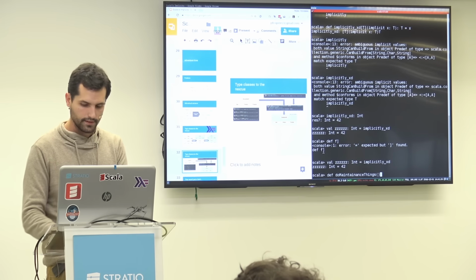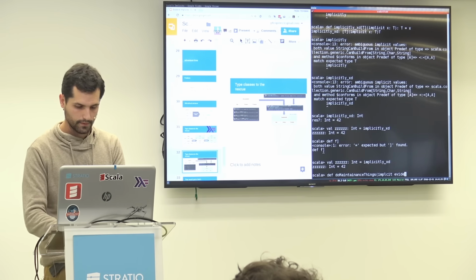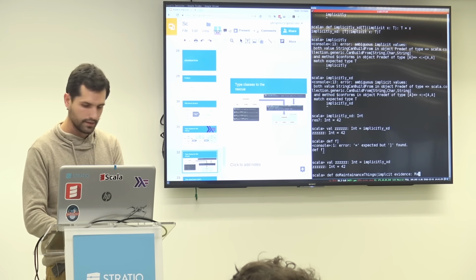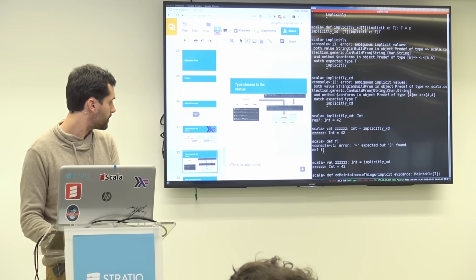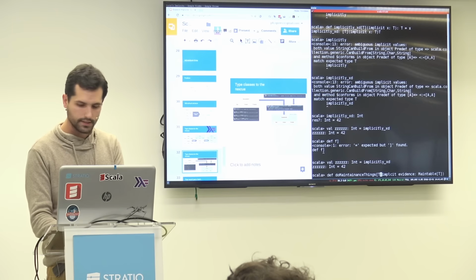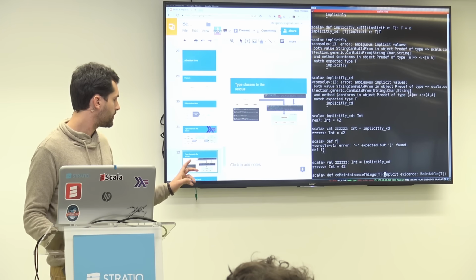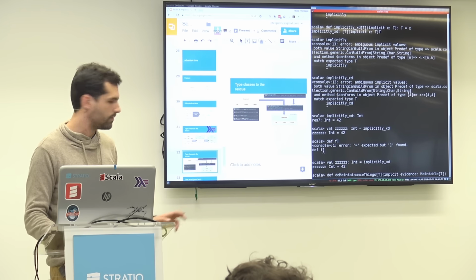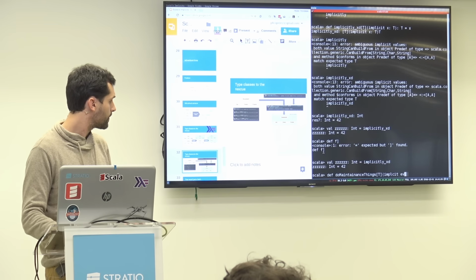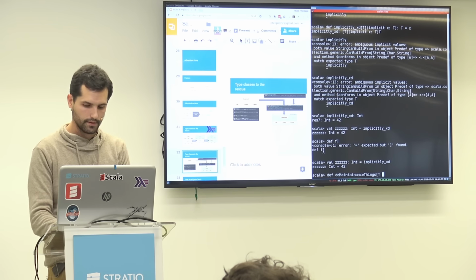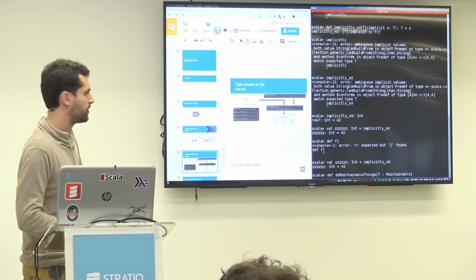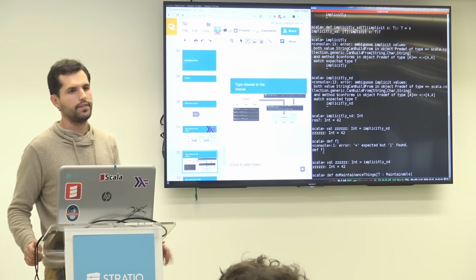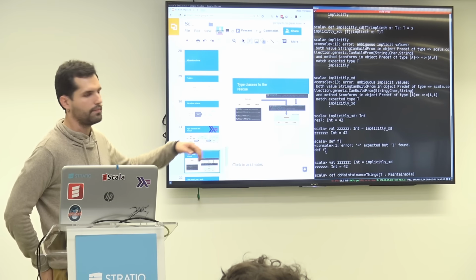And instead of writing, I wrote the signature badly before: maintainable of T. This is the same thing as before, but this is so common in Scala that you can remove this part and write a shortcut. You're telling Scala to write that parameter list for you. And you will find this everywhere.